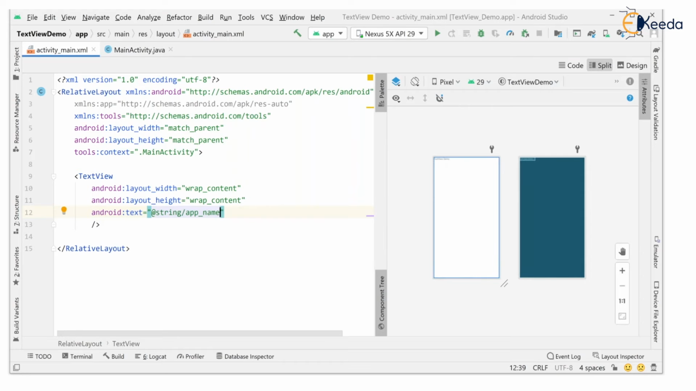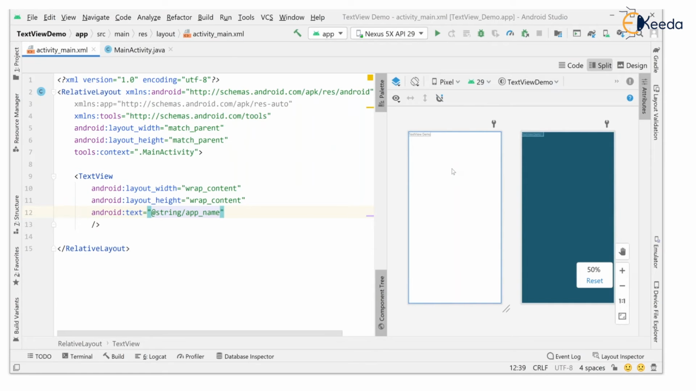By default there is one string called app name which I created. If you observe here carefully, just click on the plus button to see this properly. The text view demo, that is my project name, which is there in the strings.xml file. If you want to add your own string, you can say title. Immediately it will throw you an error in red color because this particular string called title is not available. How will you know that?